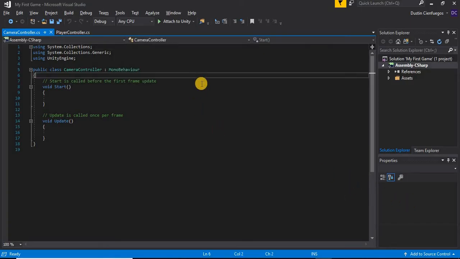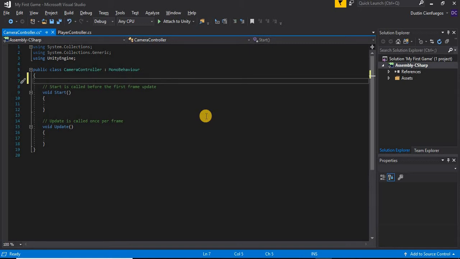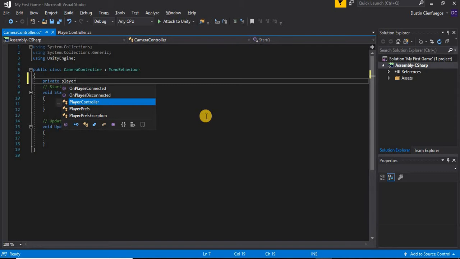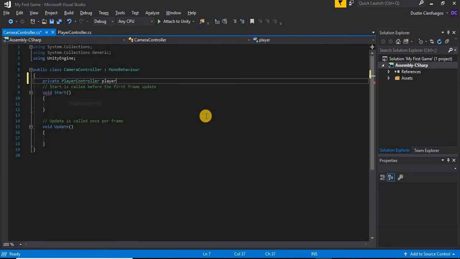Now, the first thing that I want to do is reference our player because we need to tell the camera what it needs to follow. So what we're going to do is say private player controller, and we're going to call this the player. So we're using the player controller because there's only going to be one player controller in our scene at any given time. There's only going to be one player, so we will always be able to reference the one single script that's in here.